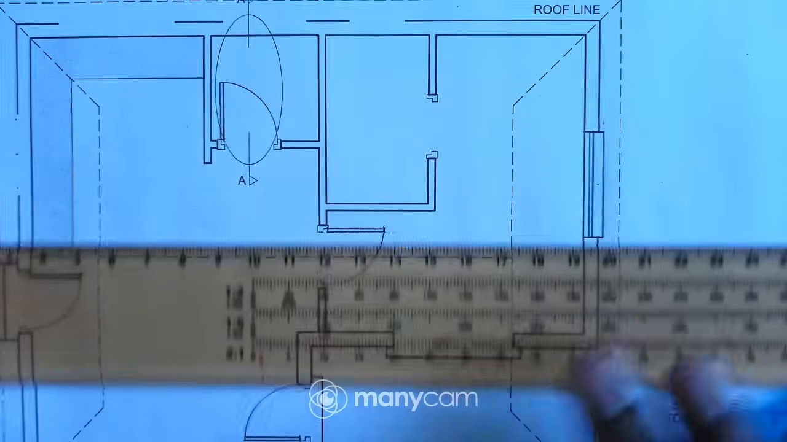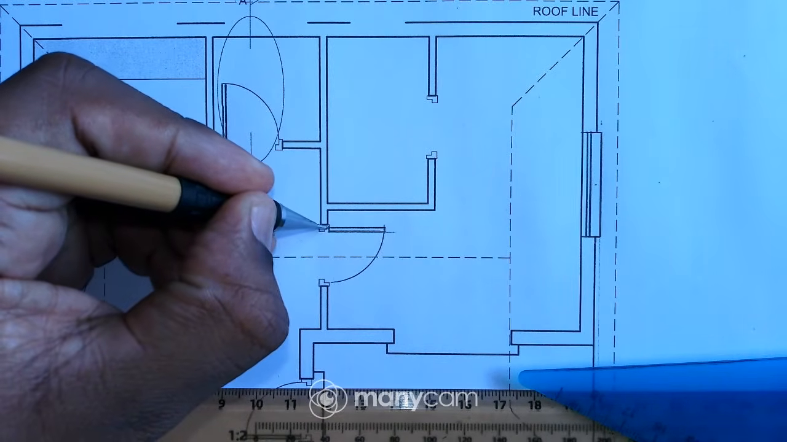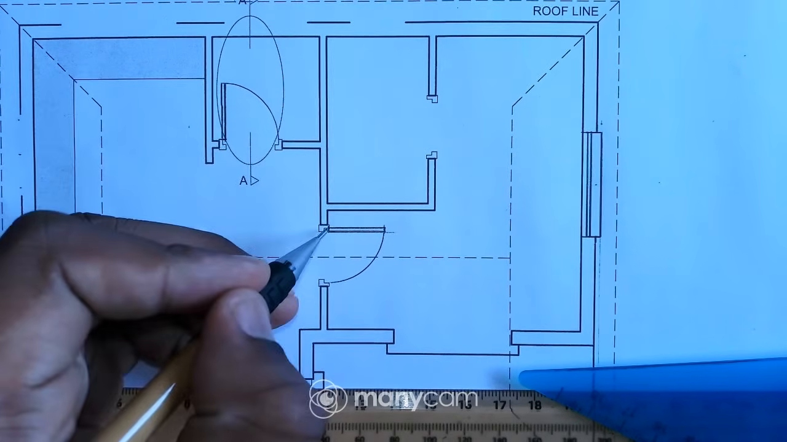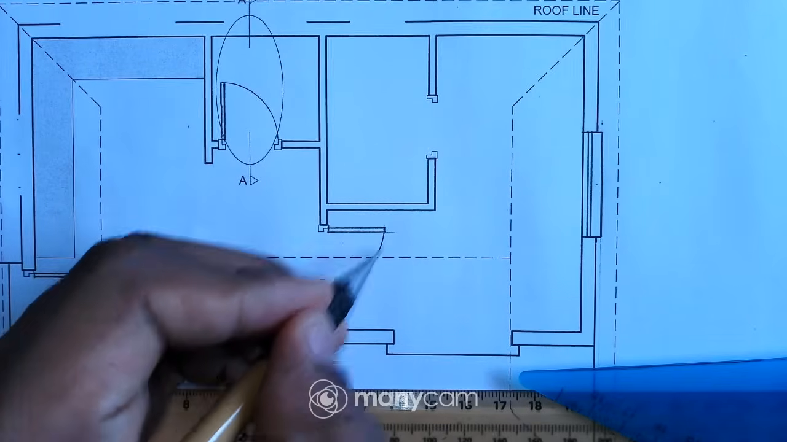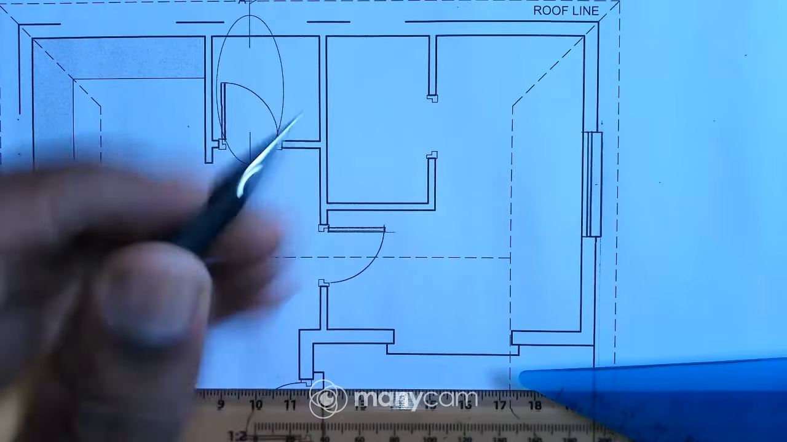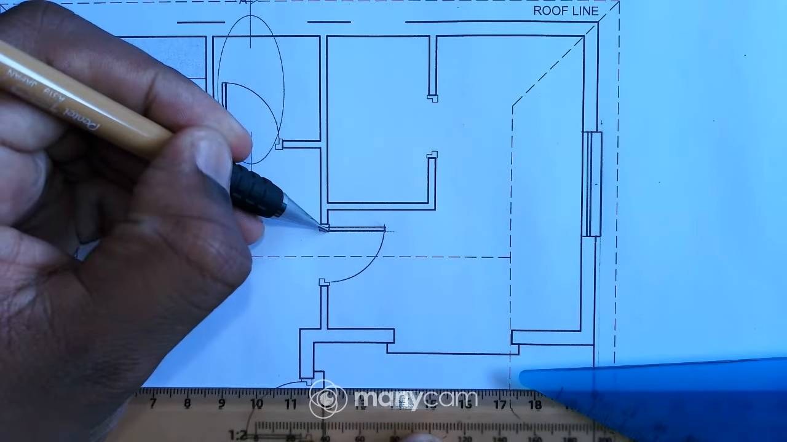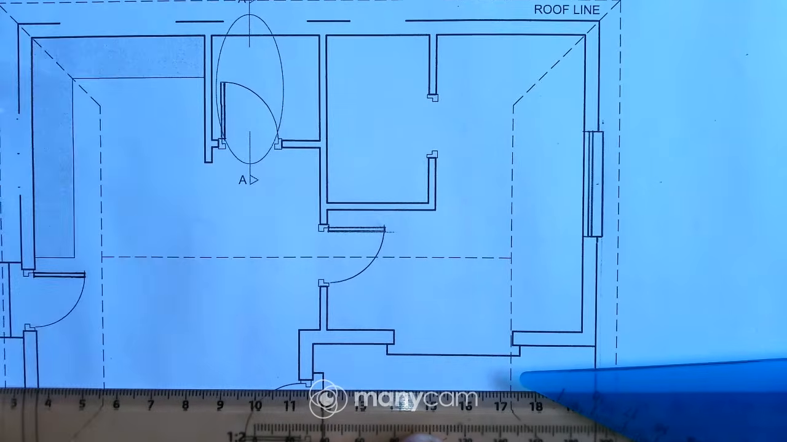So that's how we draw a door. As you can see, there is an open space there, so this space is for this part of the door. So when you close the door, this part of the door will fit into that space right there. So make sure when you draw a door, you just leave the space, right? Okay.